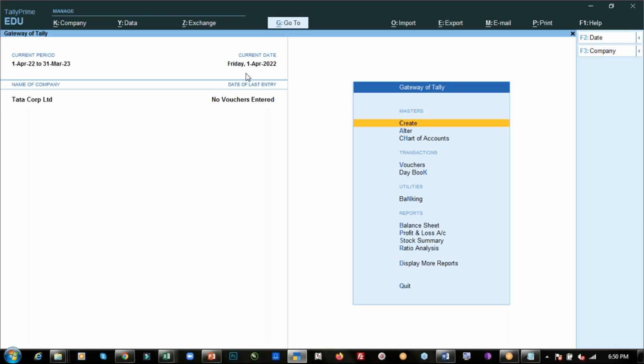Now this screen that is coming is called the Gateway of Tally. You can see the name here. Gateway of Tally contains multiple pieces of information, like the current period, meaning our current financial year. It is from 1st April 22 to 31st March 23. Current date is 1st April as per the company date.